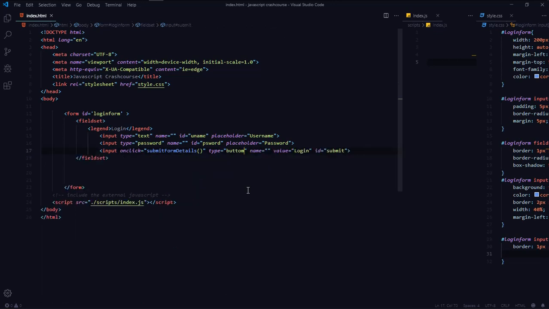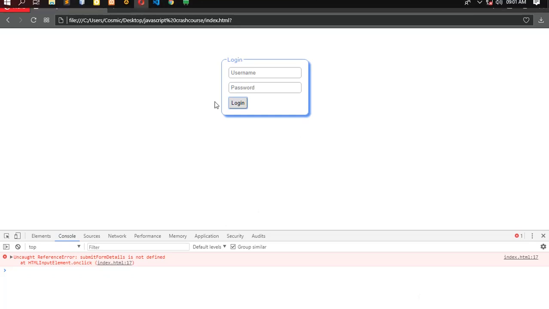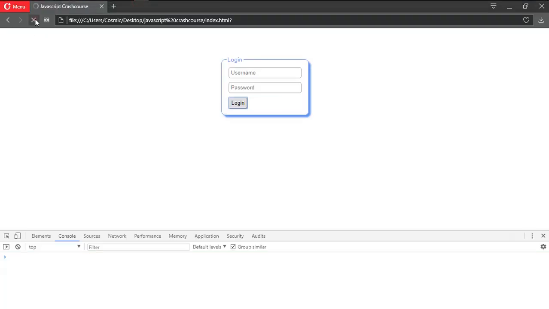No, it should be button. Save your work, refresh. Now when you click that, you have that. So what we're going to do, because as you can see it has changed, is go to the CSS part, and instead of submit you can say button. Save your work, refresh, and then everything's back to where it was.